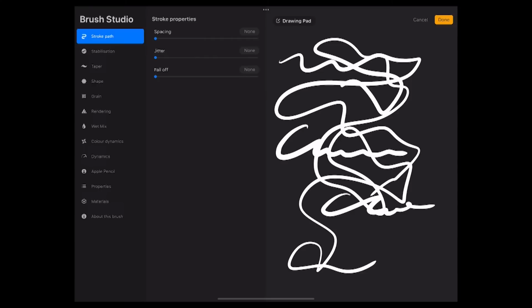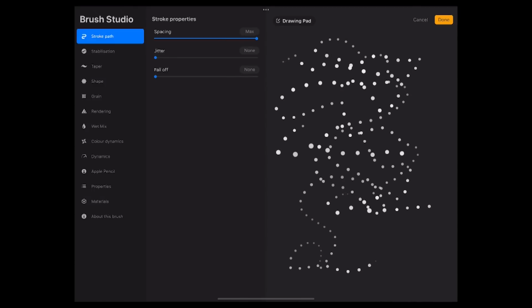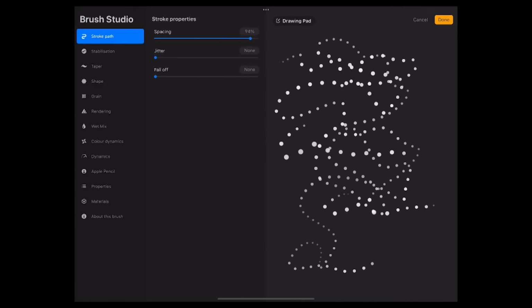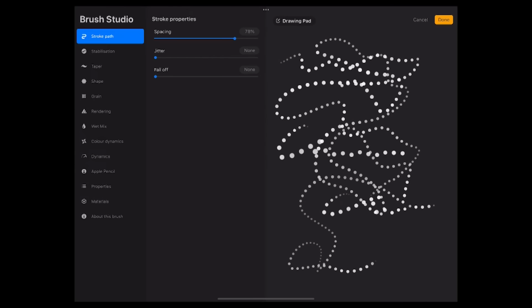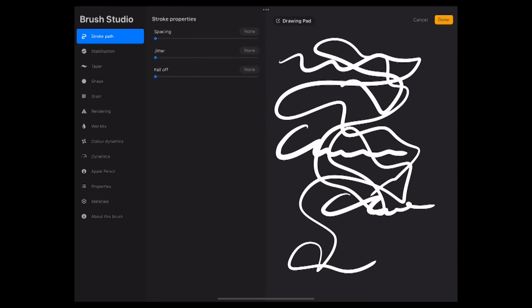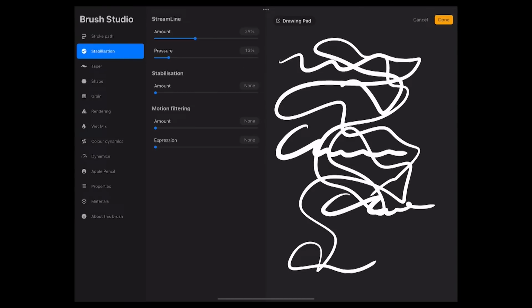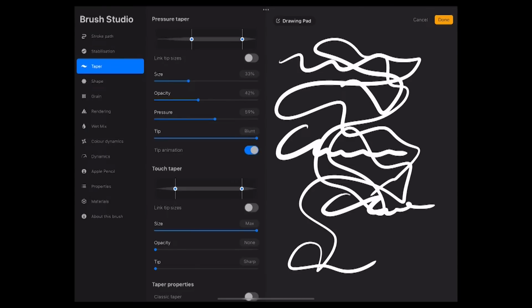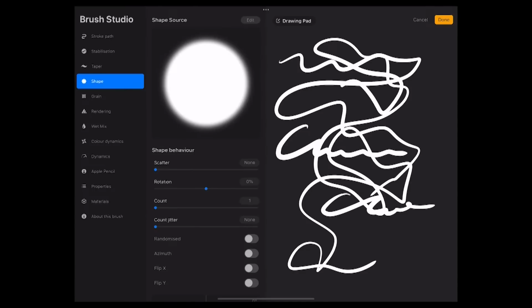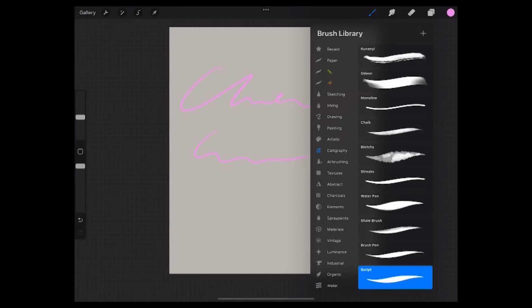We will talk about the brush studio later when we create our brushes, but you can see already that we have a variety of settings, like spacing. As you can see, if I set it to the max, it appears with only dots. Jitter, fall off, etc. Stabilization, we saw this. Taper, it's about the pressure, the size, etc. And all other settings we will cover in the next video. So let's click on done.